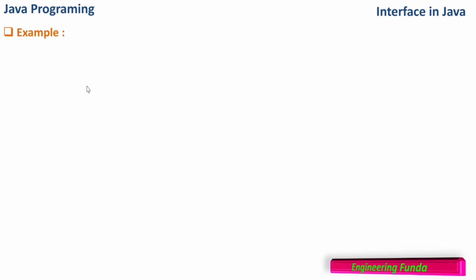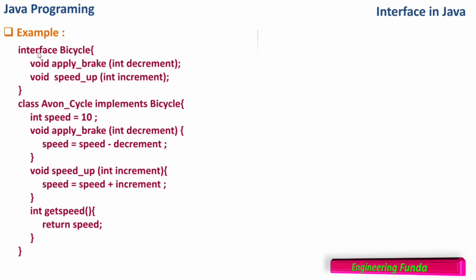So here is the detailed example. We have interface Bicycle with apply_brake, integer argument decrement, and speed_up, integer argument increment. So we have a class A1_Cycle which implements Bicycle. So this Bicycle interface is implemented in the class A1_Cycle. So obviously these two methods should have the body here, not just the declarations. In this class we have one member variable, that is speed of type integer, and its default value given is 10.